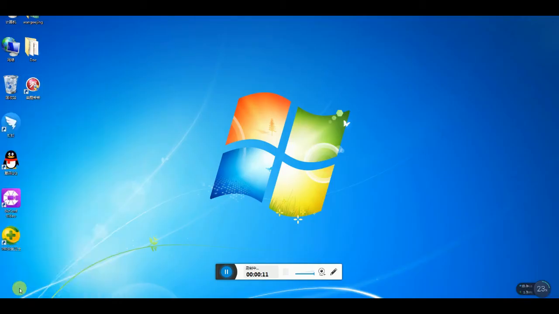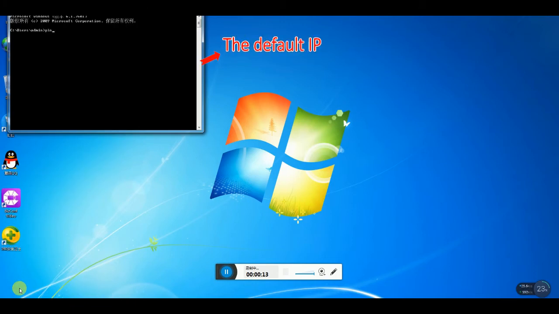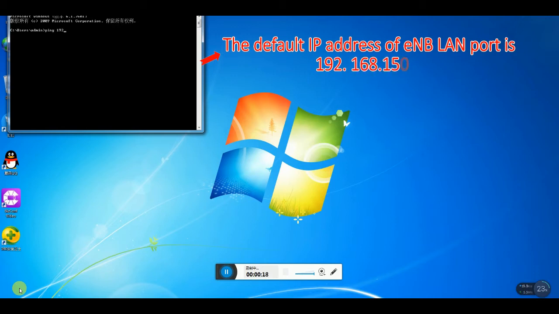In the first place, we have to ping the eNodeB LAN port IP address. And what our Baicells eNodeB LAN port IP address is, by default, you could see what I'm typing on the screen.